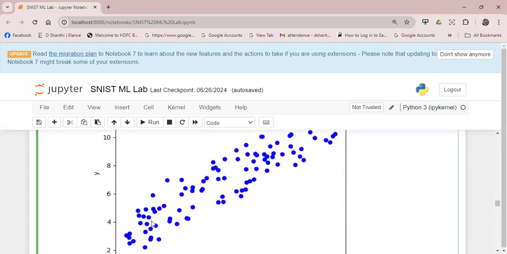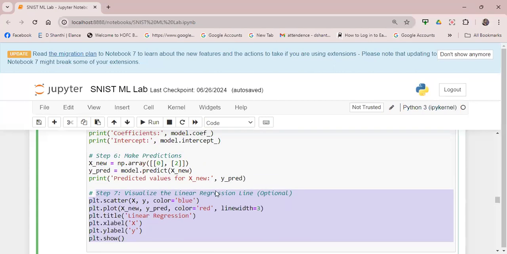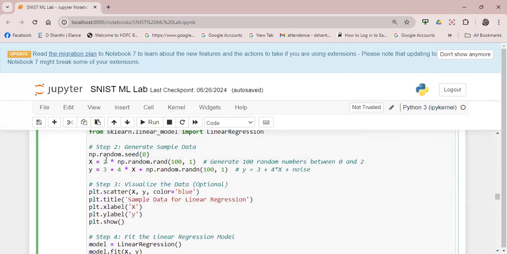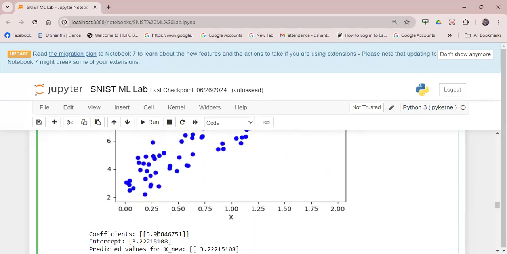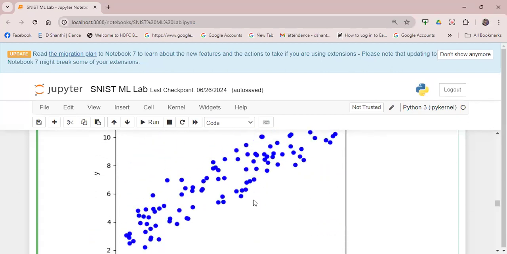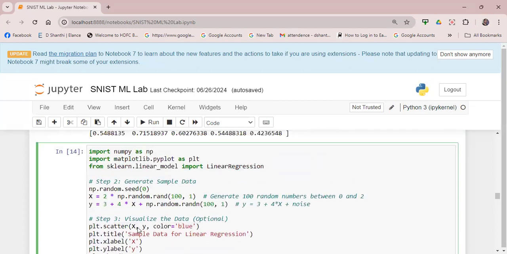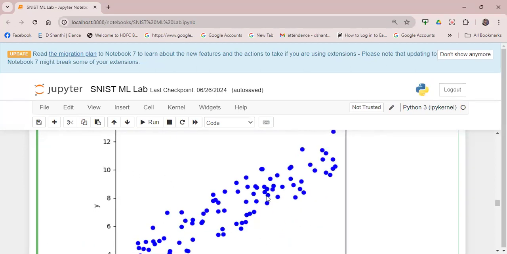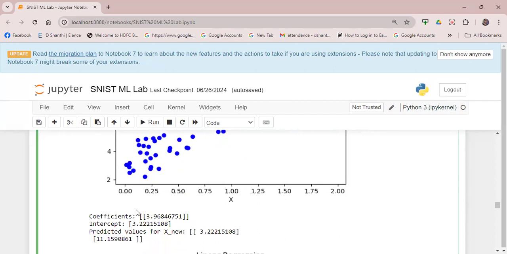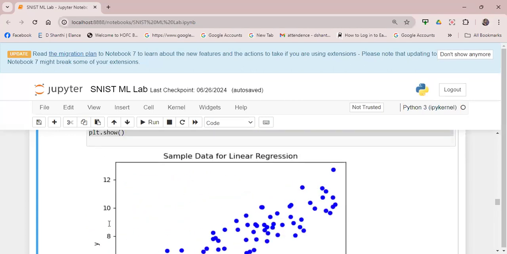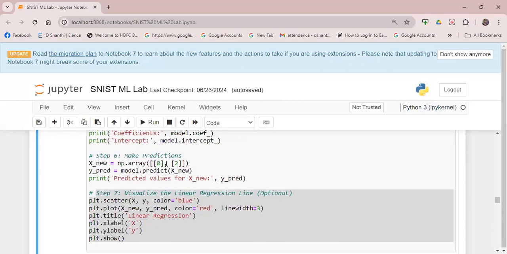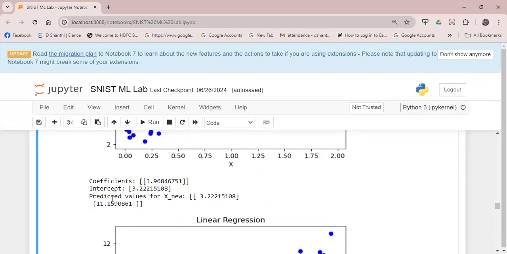See, initially these are my random values based on which you have created x and y values. Those values you passed in the visualization mode. So here these are my initial values, where my coefficient is this much and my intercept is this much, and the predicted values. Now coming to the next point, for the predicted values you pass 0 and 2 here. Once 0 and 2 are passed, your predicted values for the new x are 3.22 and 11.15.